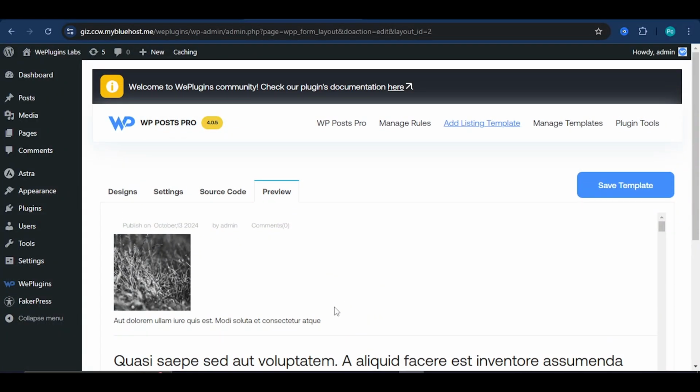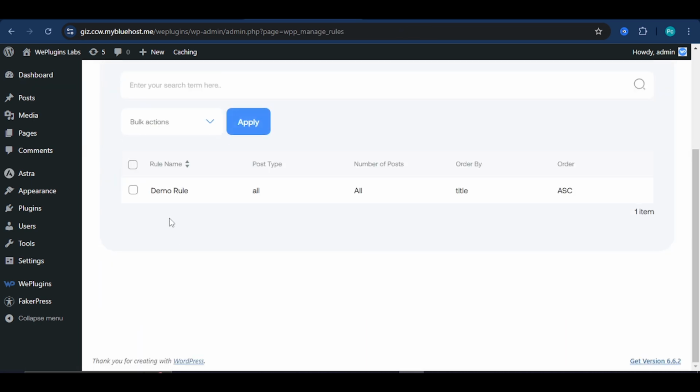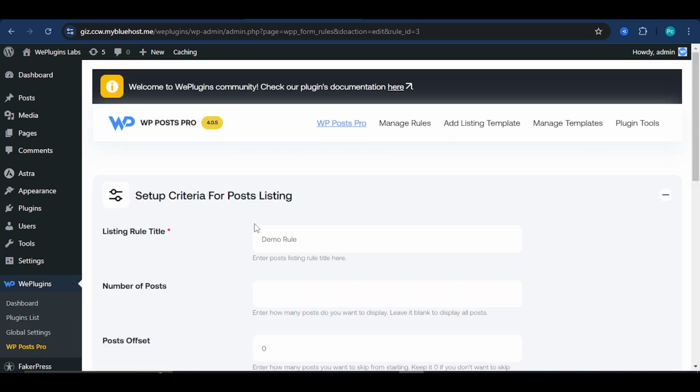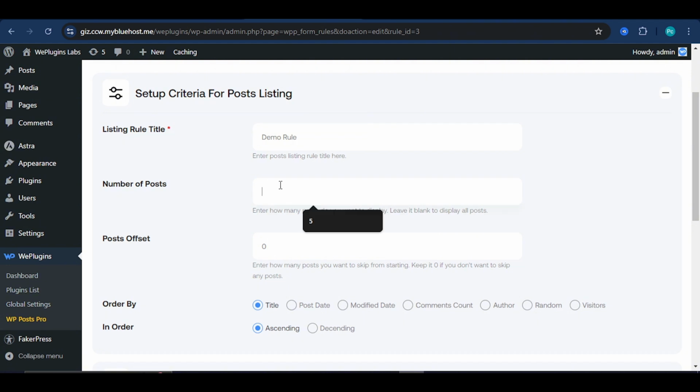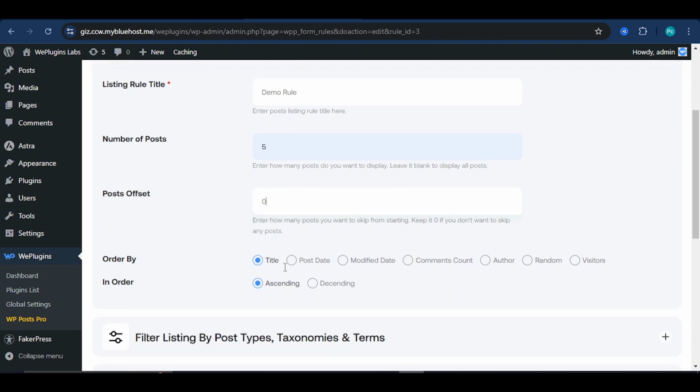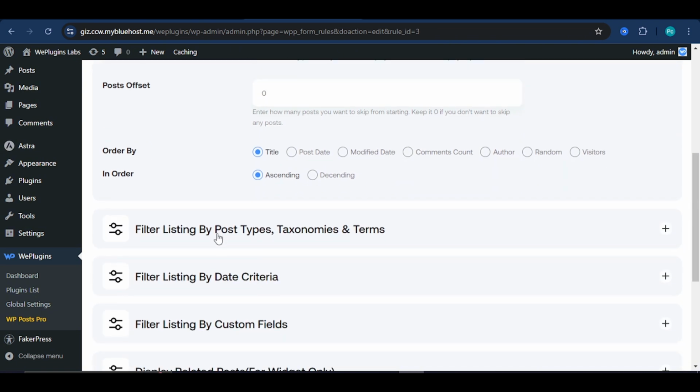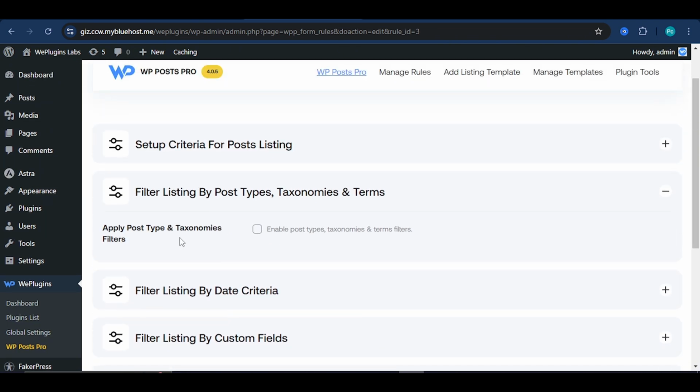For that, go to Manage Rules and click on this pen icon. Now let's explore all the settings from here. First one is Setup Criteria for Posts Listing. Here you can decide how many posts you want to display, how many posts you want to skip from starting, and in which order you want to display post listing. Next up is Filter Listing by post types, taxonomies, and terms. You should enable this if you want to apply post type and taxonomies filters.